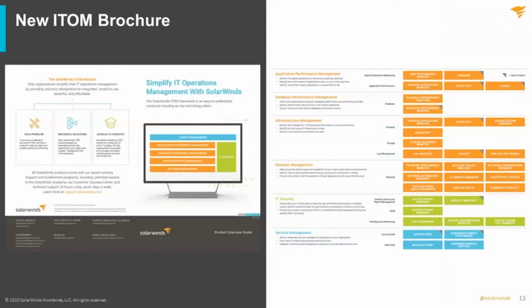You'll see here we have the framework. The second page will have the list of the pillars, what the pillars are covering, all of the products within each pillar. And you'll notice there's a gray little tab on some of these products that indicates they are SaaS products.